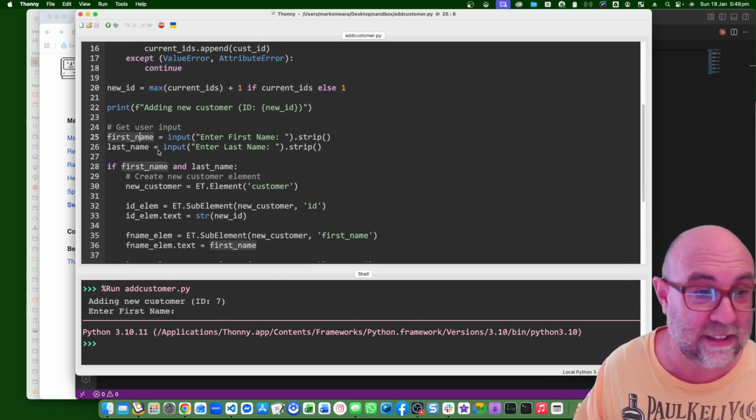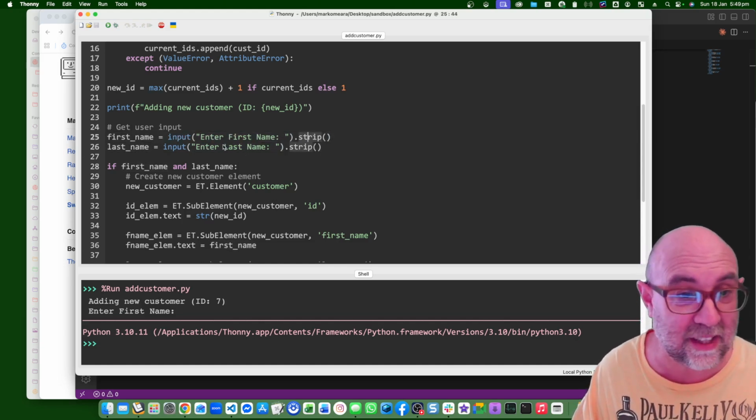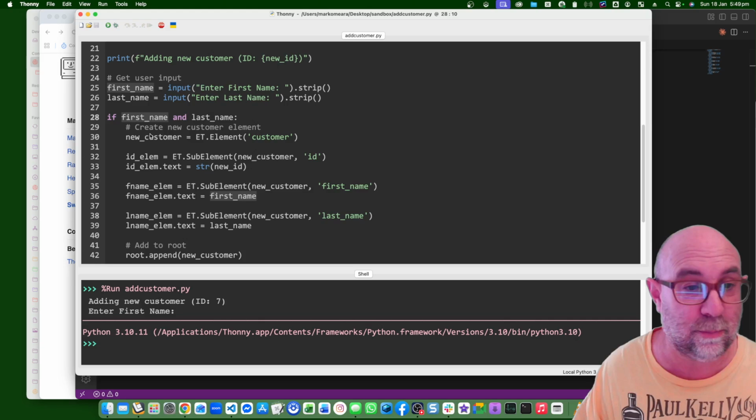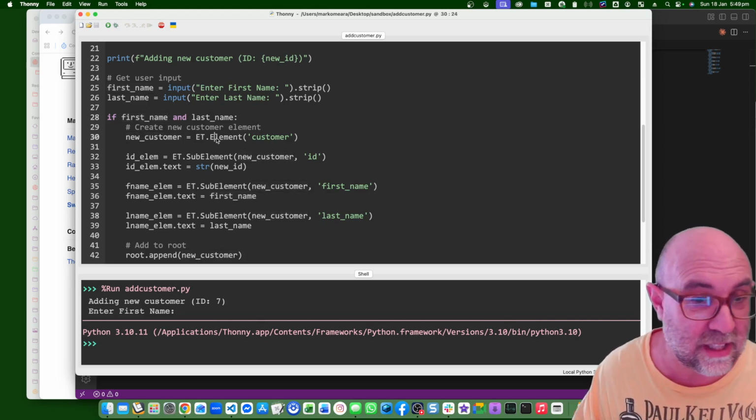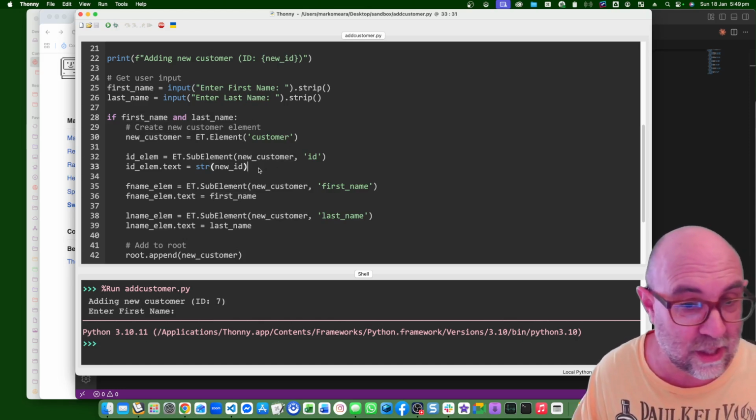We've just got a very simple collection there. We're stripping out any extra white spaces at the end. We're getting their first name and their last name. If both of those things are present, we're going in and using ET element again to create a new customer. We're creating a new ID.